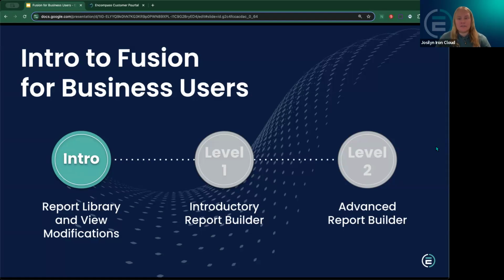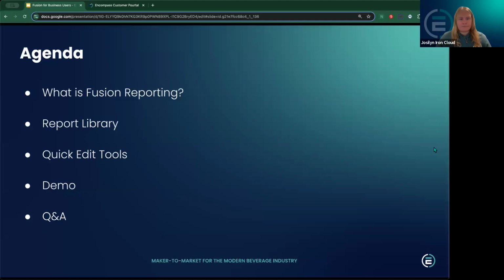We have these other two levels at Encompass that we offer, which is our level 1 introductory report builder and then level 2 advanced report builder. These are both certifications that we offer, and they are 12 hours total for each of them. So I don't have that much time to spend with you today. So we're going to start with the basics. Hopefully that'll give you a really good foundation to go into those certifications or to just use the tools you have available to you with our existing reports.